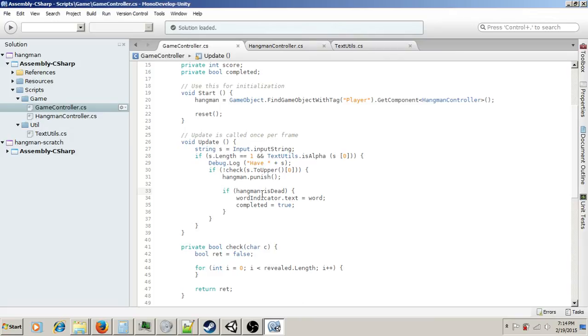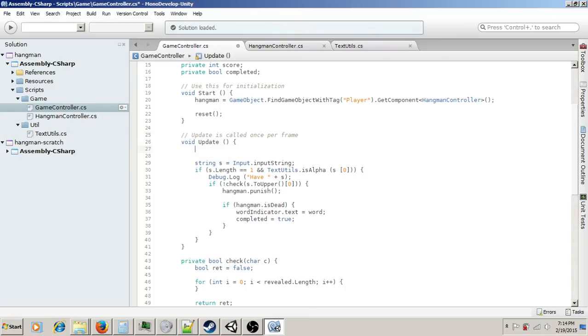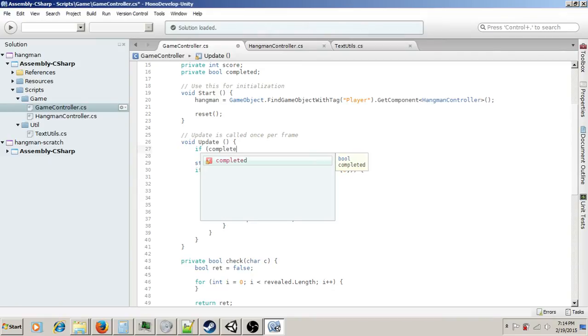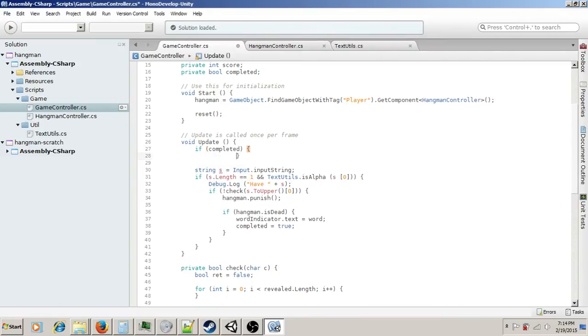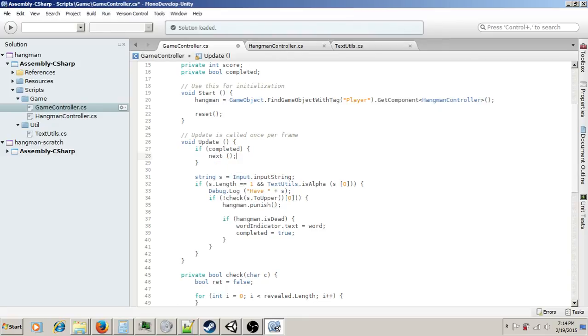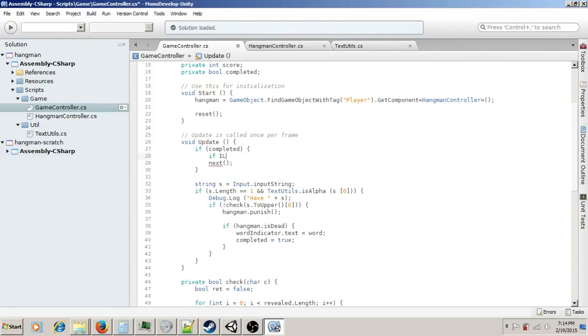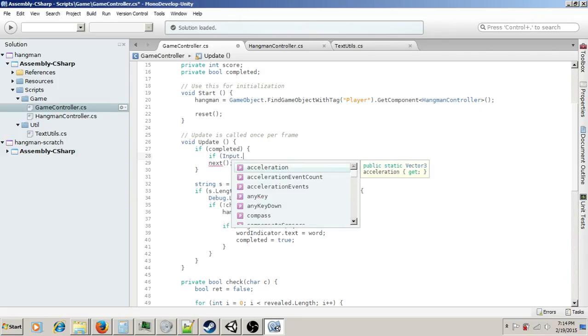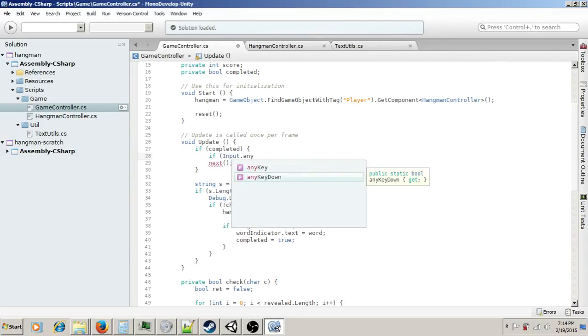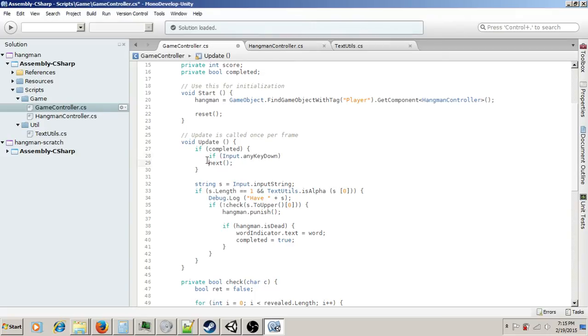Let's go back to check real quick, because what we can do is we can say, let's go ahead and do this. If completed, next. And we don't want to do this immediately. What we'll do is if any key is pressed, so if Input.anyKeyDown, then next.